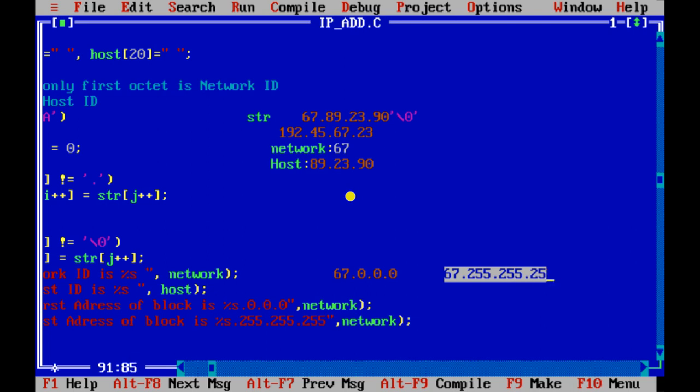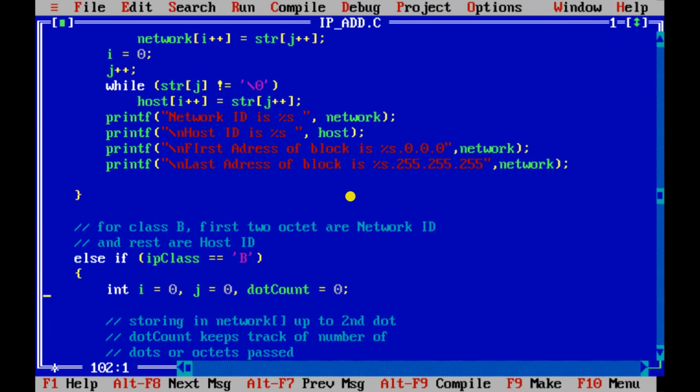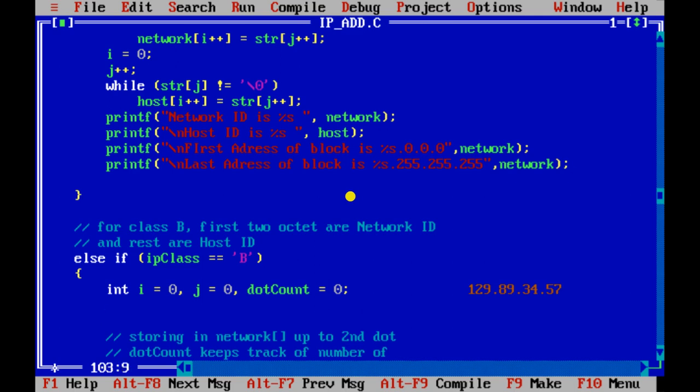Okay, so I'll just remove this part. Then if you go down, similarly, if the class is B class, let me take an example of B class. Suppose it is 129.89.34.57. So in B class, what is your network ID? Suppose this is your string, str. You need to find out what is the net ID and what is the host ID.